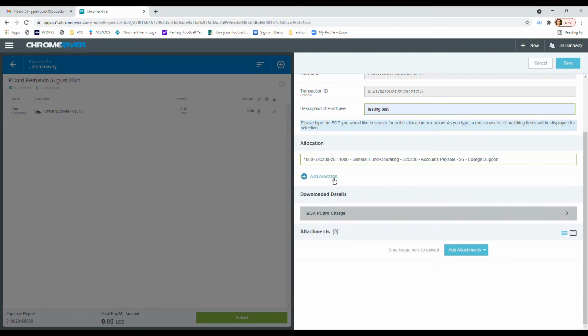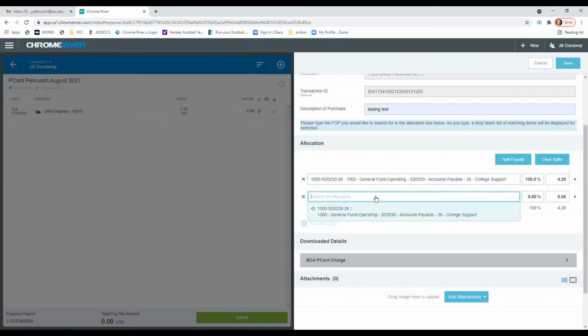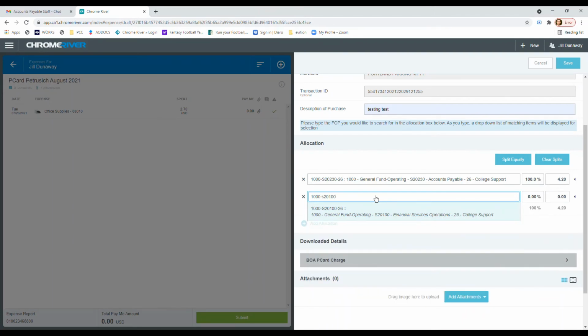You can also add an additional allocation and split it. In order to do that, you would click this Add Allocation button. And then we're going to add, let's see, financial services. So that's 20100. Add. And then you can split it equally. You can split it 60-40. You can choose the amounts instead. We're going to just stick with 50-50.